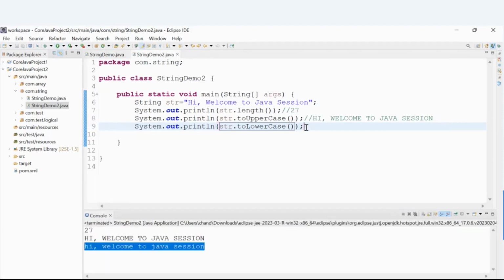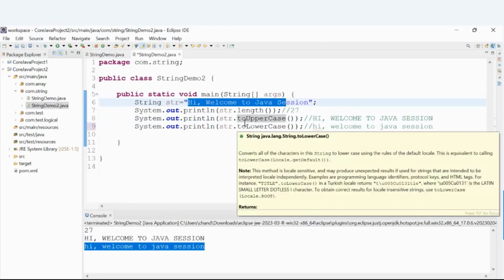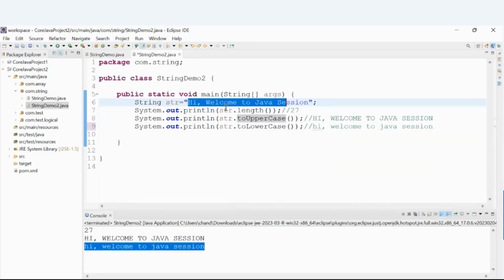So these methods are very important. Suppose you need to check whether the content of two variables is the same or not. One way is to convert both variables to lowercase or uppercase and then check with the equals method. Or you can use the equals method as well. So this is used for uppercase and lowercase.